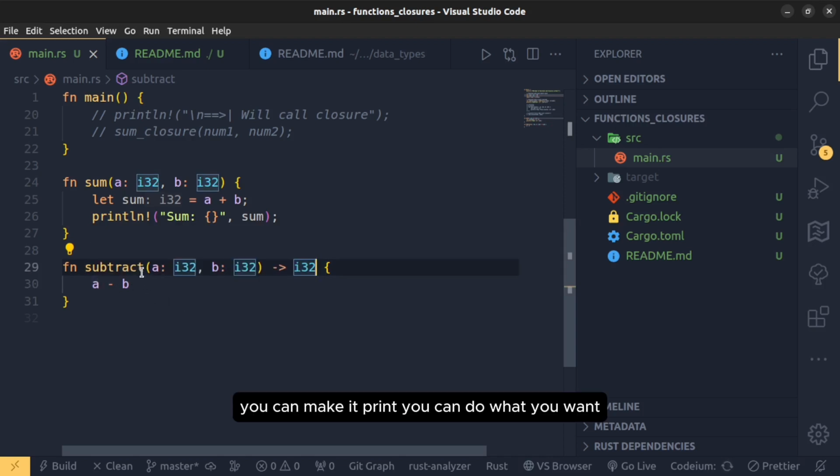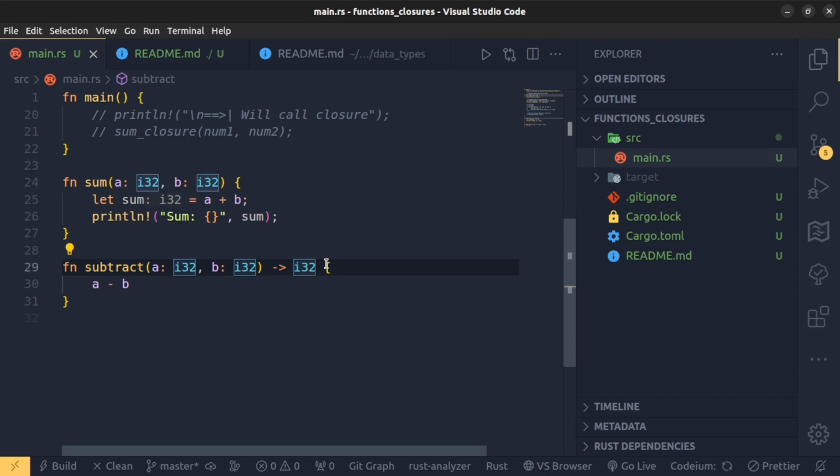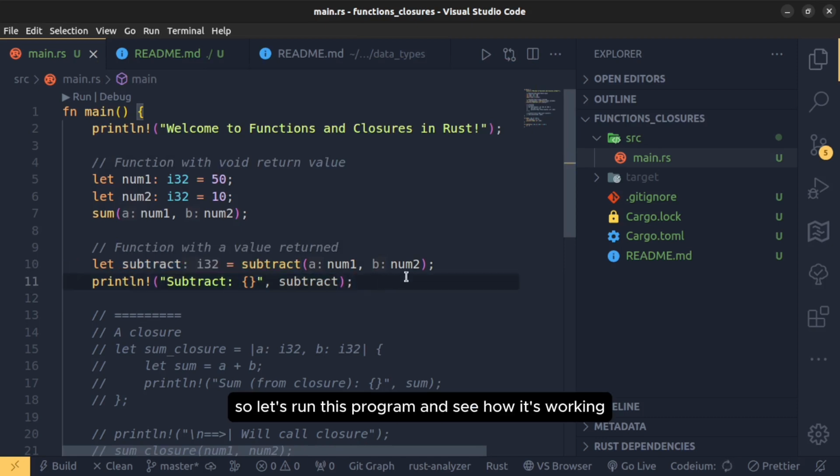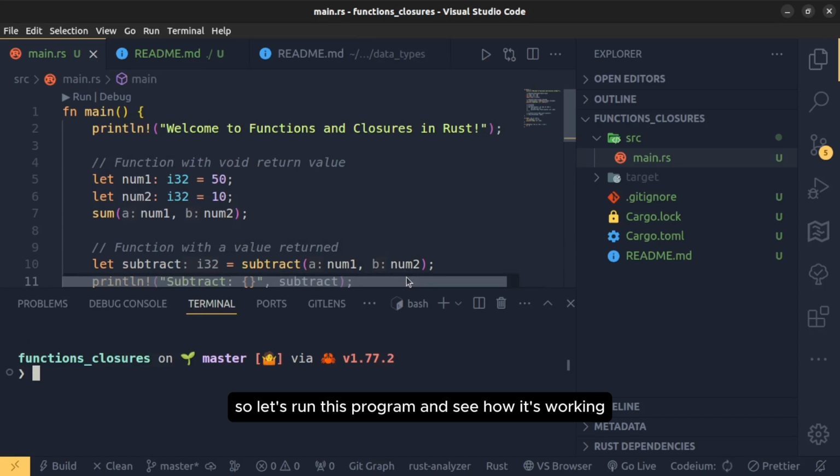You can make it print, you can do what you want, but we would just illustrate how this works. And this returns a value, so here it just returned the subtract value, and this subtract value will be printed here. Okay, so let's run this program and see how it's working.